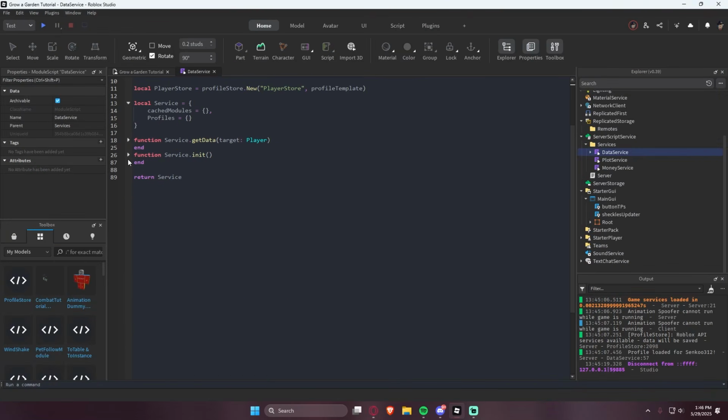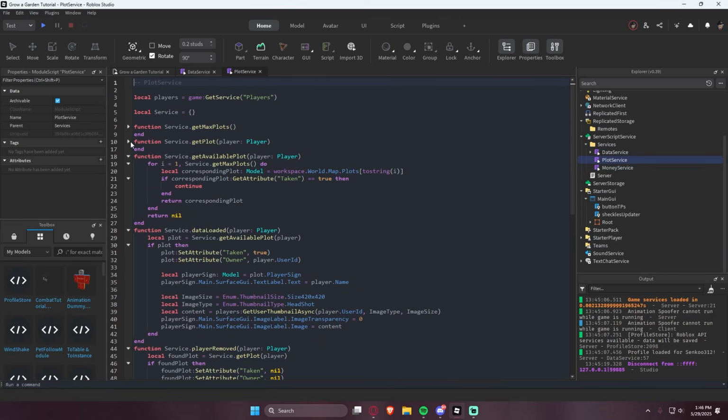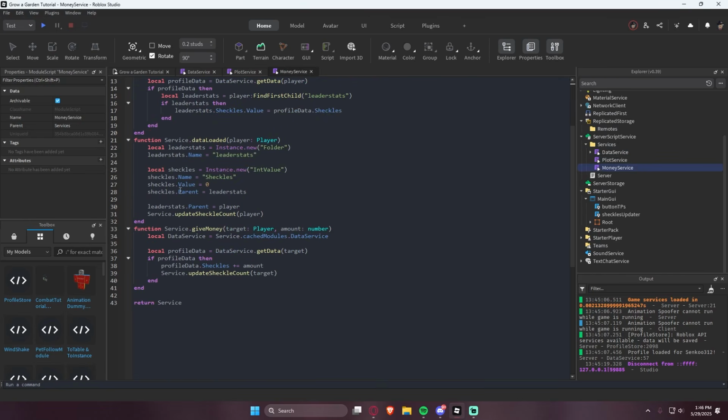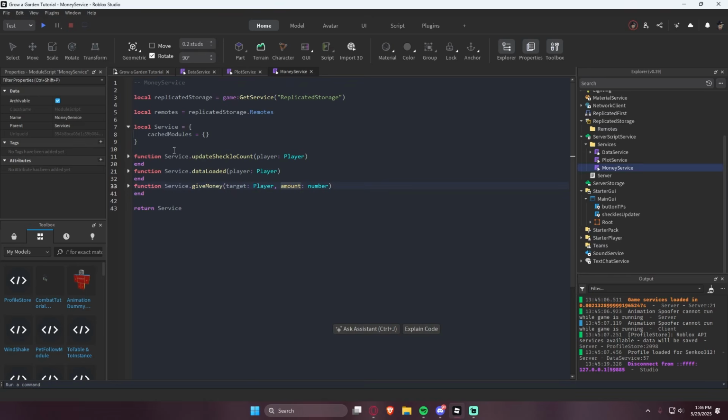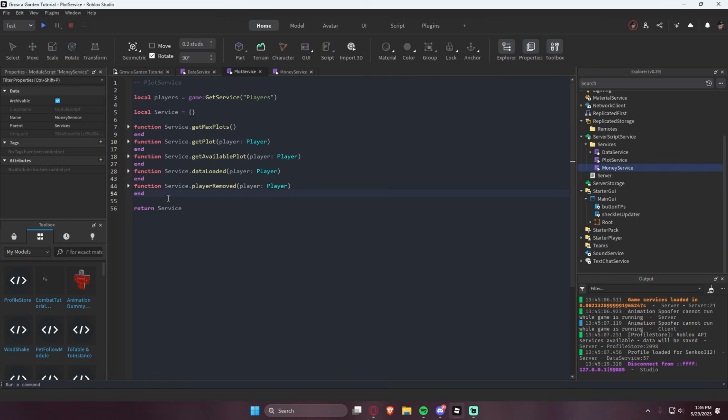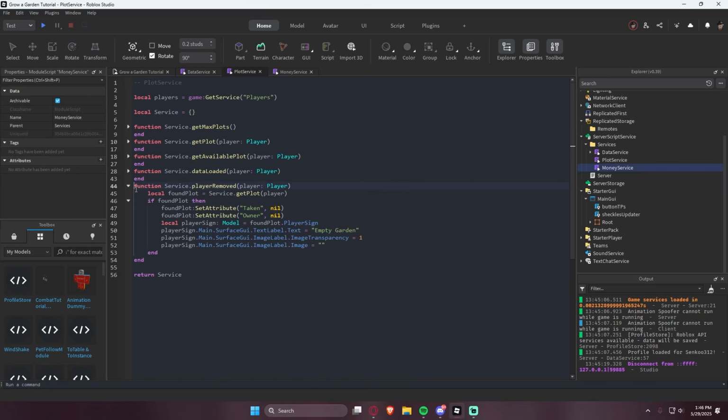So we made functions called getData, which we can use from here in order to get our player data. As you can see right here, we have getData, and we increment or decrease our Sheckles based on how much we have. One thing I want to note is if scripts ever get too much, you can always collapse them. For example, I'm clicking these arrows right here to collapse the functions. So you'll see that we have get max plots, get plot, get available plots. Whenever our data loads, we assign a plot, and whenever we leave the game, we just clear all of the plot data.